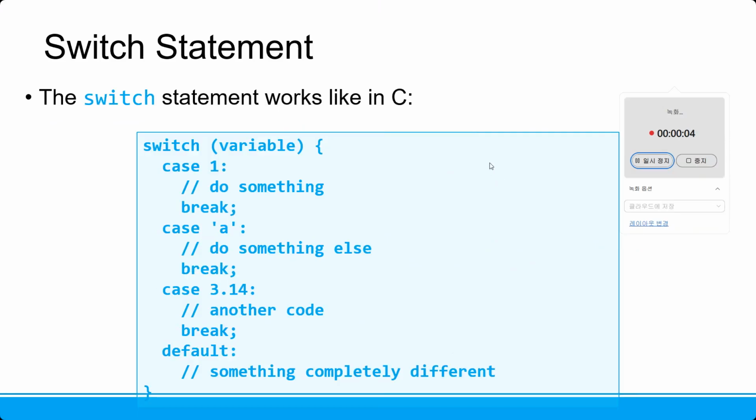In JavaScript, there is a switch statement. In Python, we don't have the switch statement, but in JavaScript, we have it. It means we have a variable and the variable should match with each of the cases.